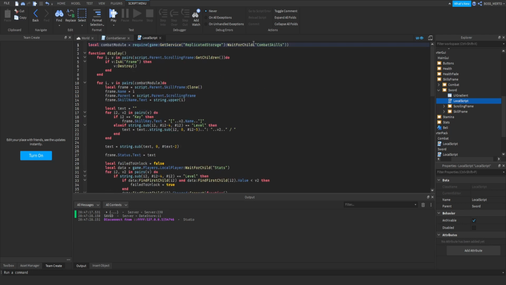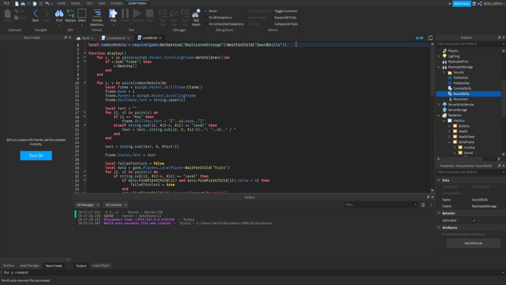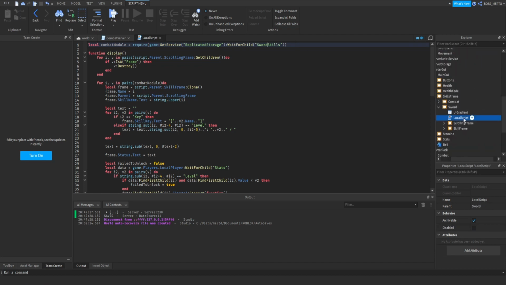Require combat skills. Okay. So, clone this combat skills module script and call it sword skills. I'm gonna explain all of these single steps and the ideas behind them, so do not worry. And after you have cloned this one, go to your sword frame right here, and then go inside of the local script, and of course change the first line to sword skills.